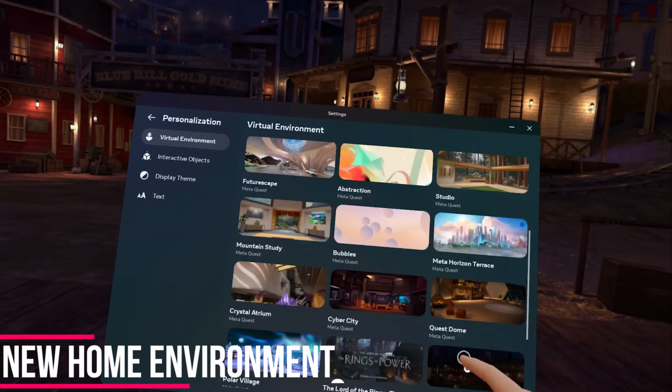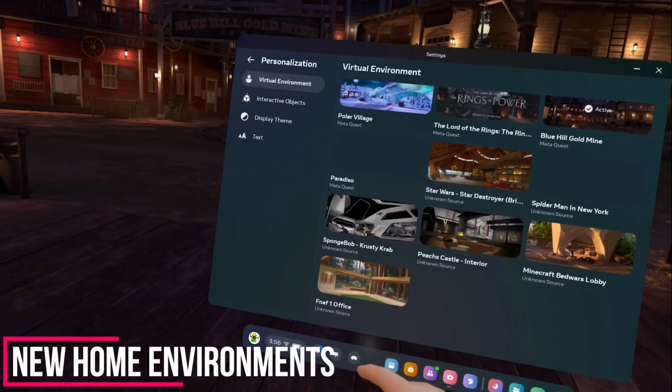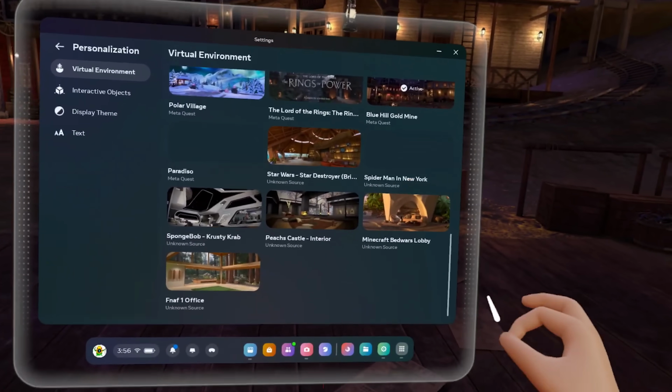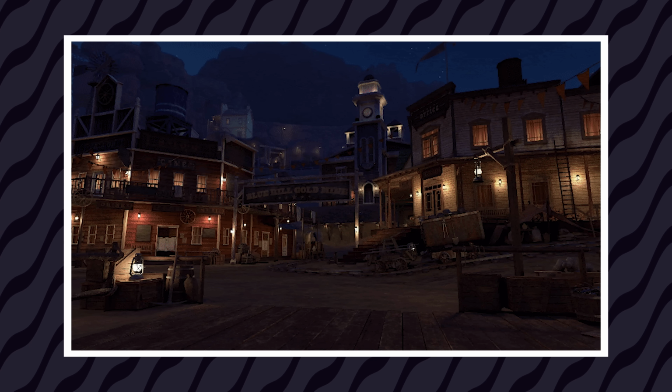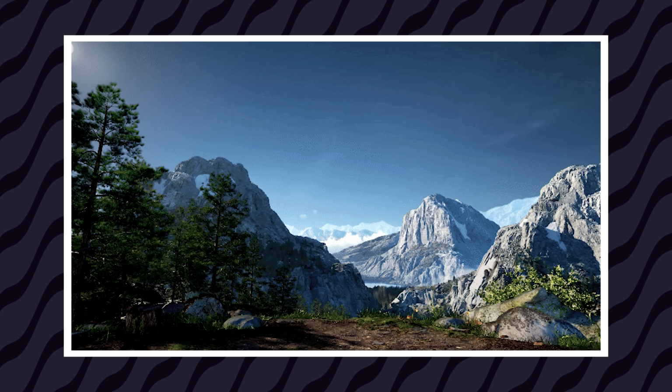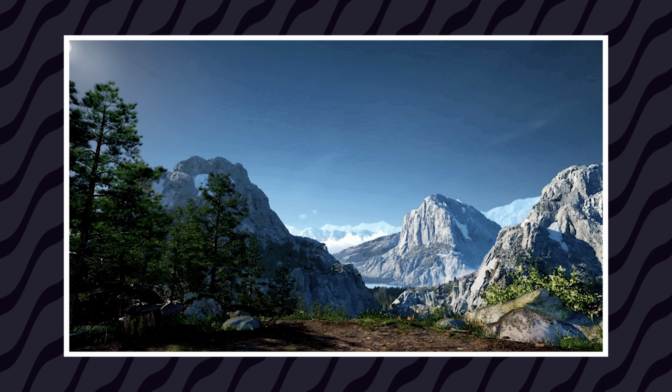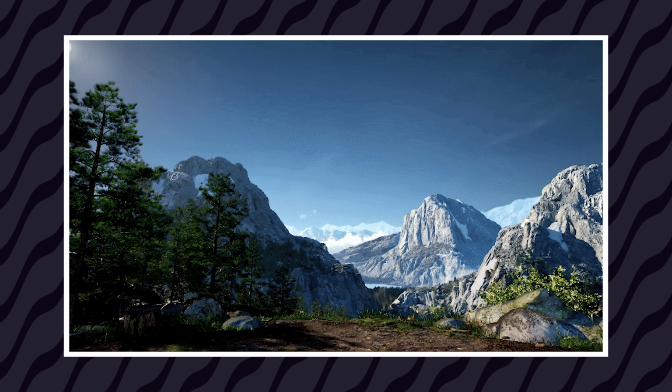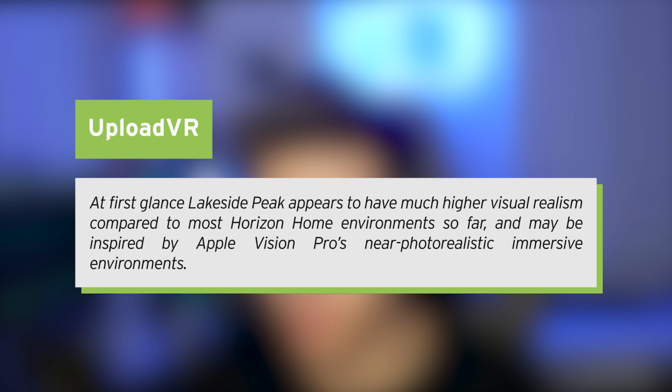New home environments. Meta is also rolling out 3 new home environments for your home. Yeah, I guess that makes sense. Blue Hill Goldmine, Storybook, and Lakeside Peak. At first glance, Lakeside Peak appears to have much higher visual realism compared to most Horizon home environments so far, and may be inspired by the Apple Vision Pro's near photorealistic immersive environments. I like that though.